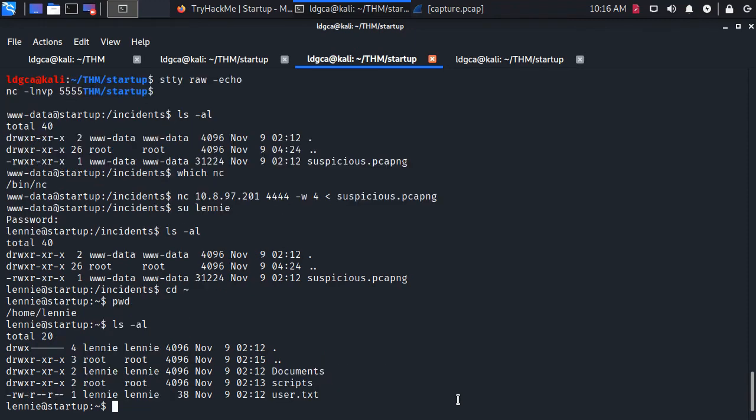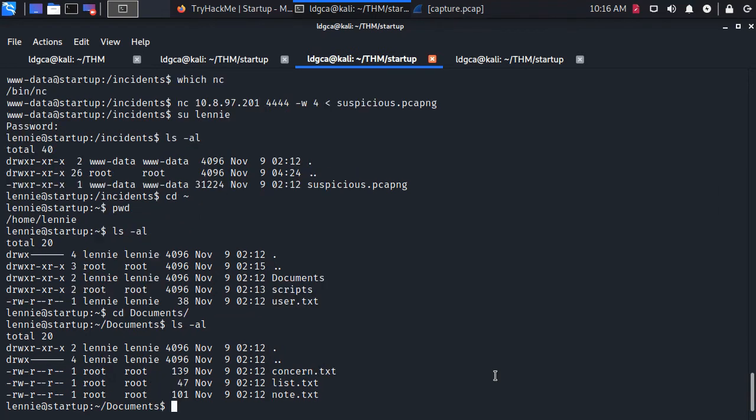So let's see what we got here. And right there we have the user.txt file, and let's see what's in the documents folder. Alright, now you can read through these text documents, and they are giving out some hints. And since you are viewing this video, I assume they did not help you, so I'm going to jump right into the privilege escalation part.